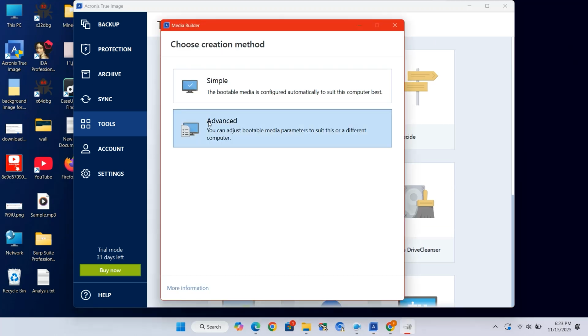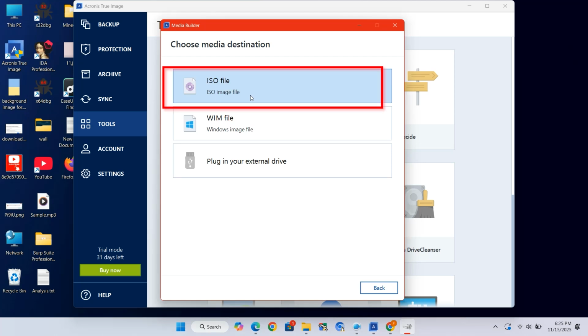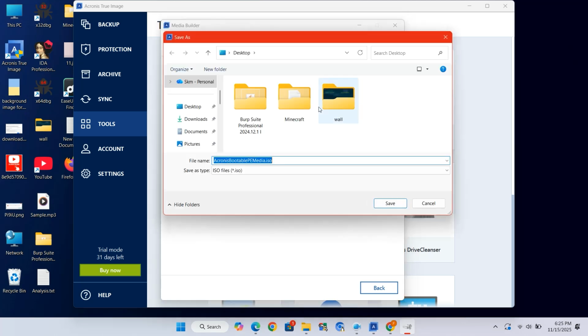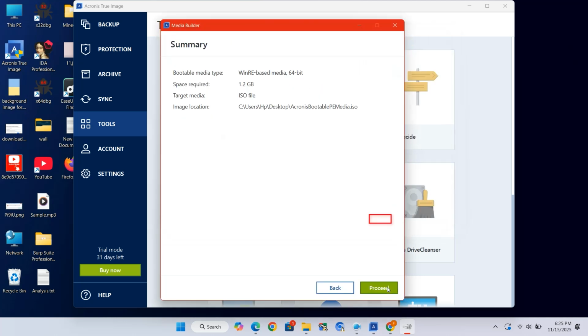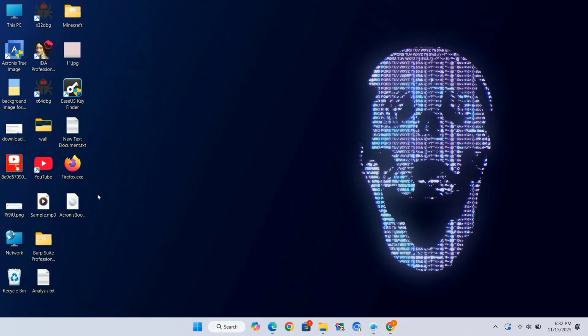Choose the creation method. Since we're using Rufus in this video, select the simple method to create a bootable media. Click on ISO File, and choose the location where you want to save your ISO. Now click Proceed, and wait for the process to finish. Once it's done, click Close. Our Acronis ISO has been successfully created.